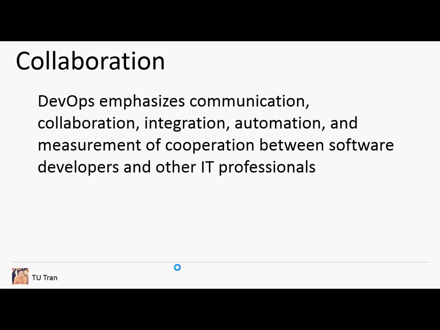First of all, this is the collaboration. DevOps emphasizes communication, collaboration, iteration, automation, and measurement of cooperation between software developers and other IT professionals. IT professionals we can call them as they belong to the operation team.